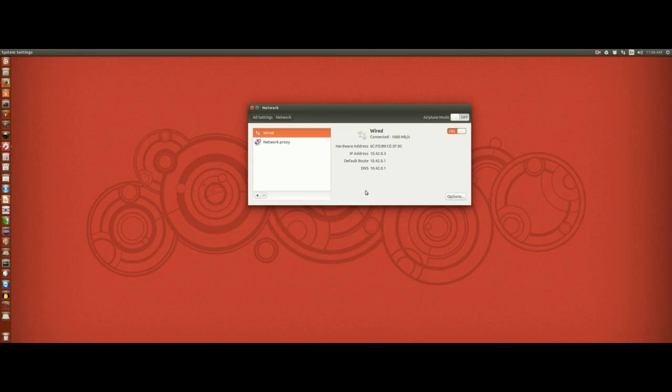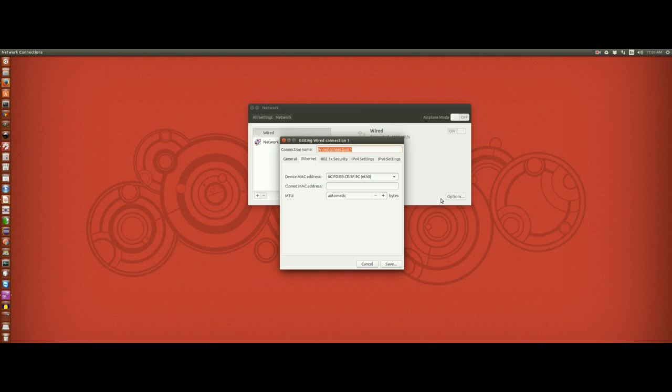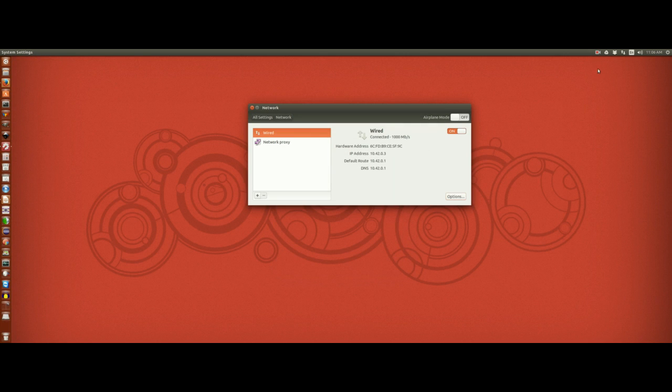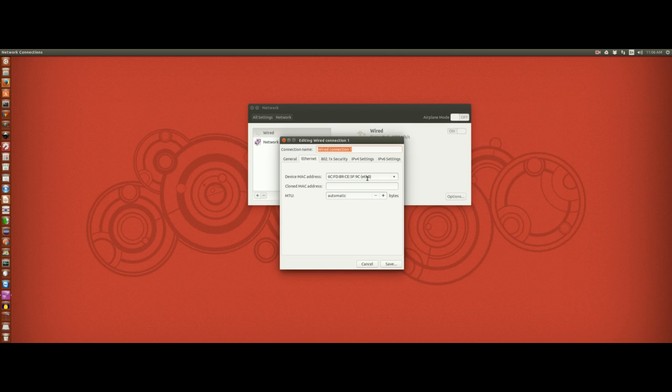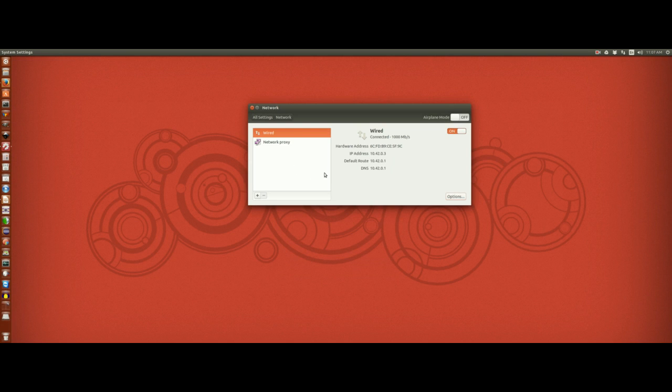Network. Here you can change your network, wired connections, options, it will allow you to configure a network. And another place for you to get to this dialog box is from the panel again. On the panel you have an icon for the network connections. You can click on it and then you have edit connections. It's exactly the same dialog box for you to edit a certain connection.